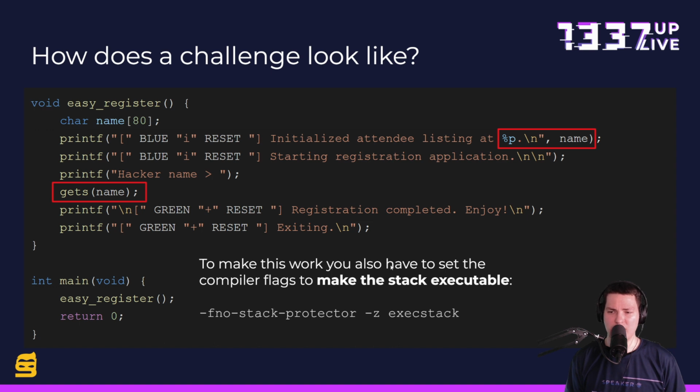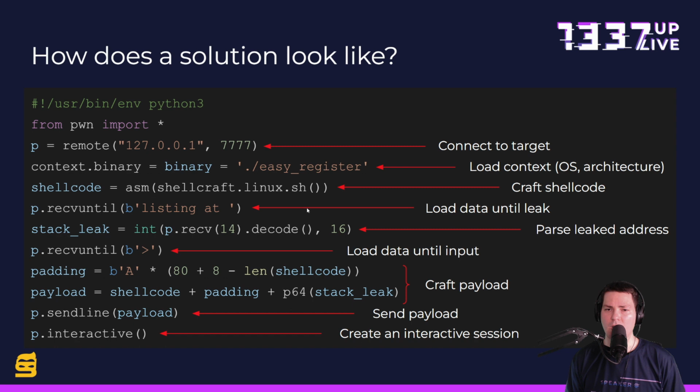So to make this work, you also have to set the compiler flags to make the stack executable, what I explained before. And this is done by putting the -fno-stack-protector and -z execstack with gcc. You can put these in the makefile and don't have to worry about it anymore. So here is how a solution could look like. I just added this for the sake of completeness.